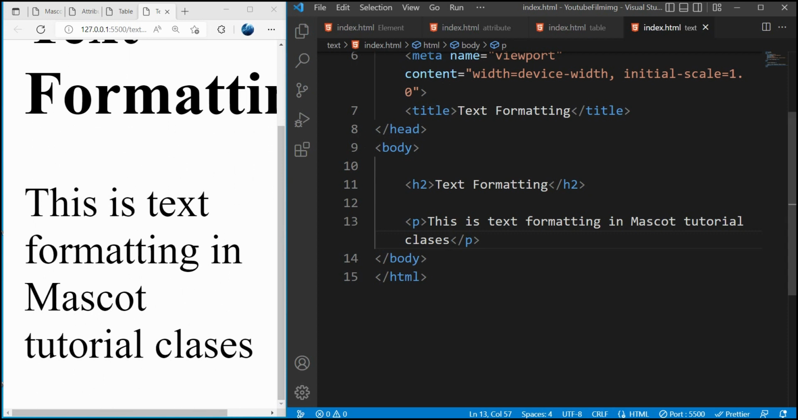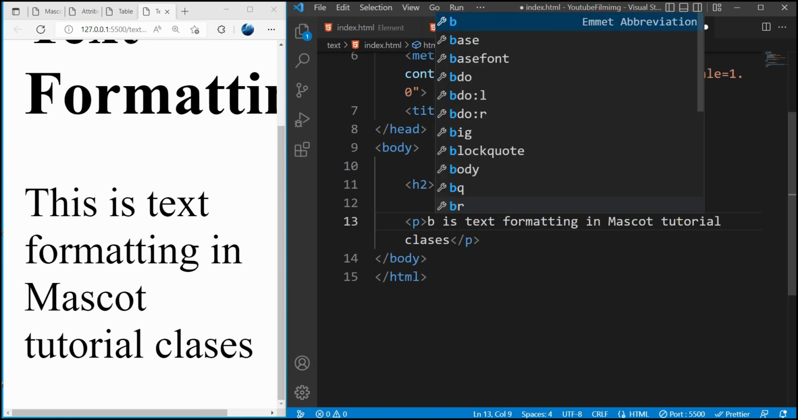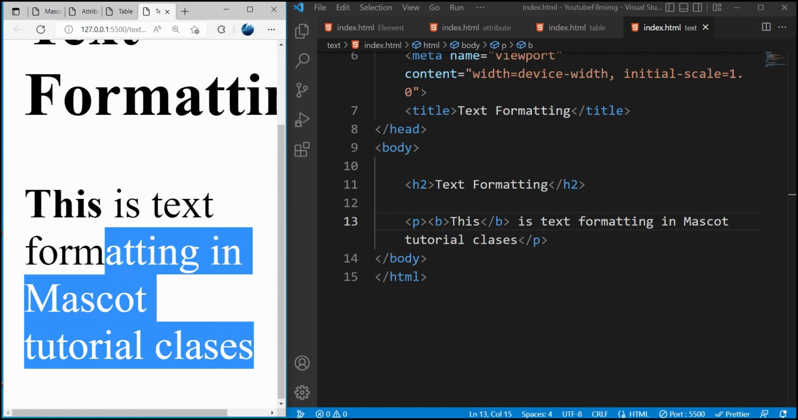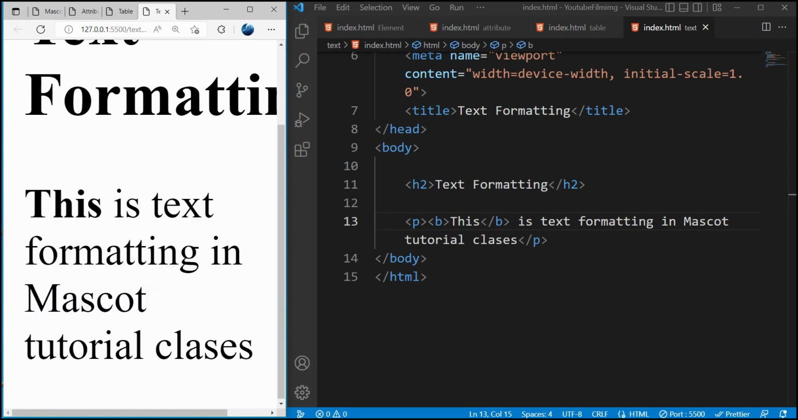Let me try to format some of the text. Let me start with this. I use bold. You can see the difference in this. The text has changed. It's now bolder, bigger and thicker than others.